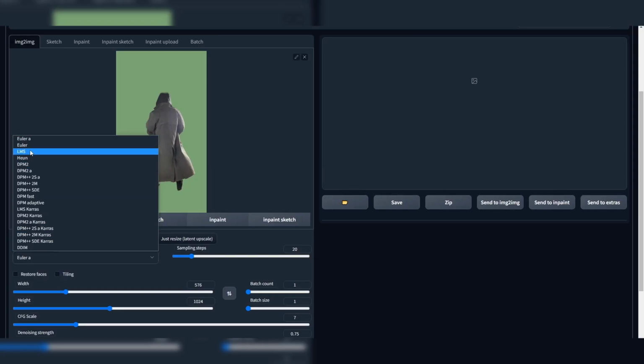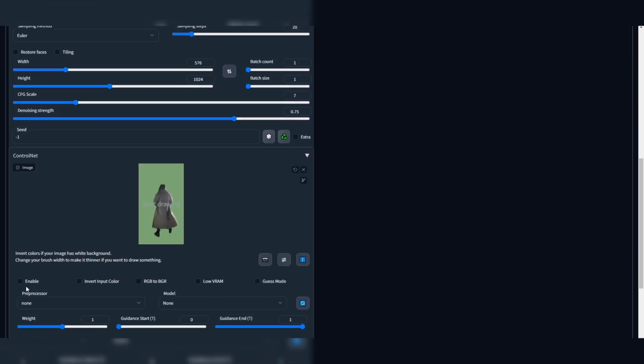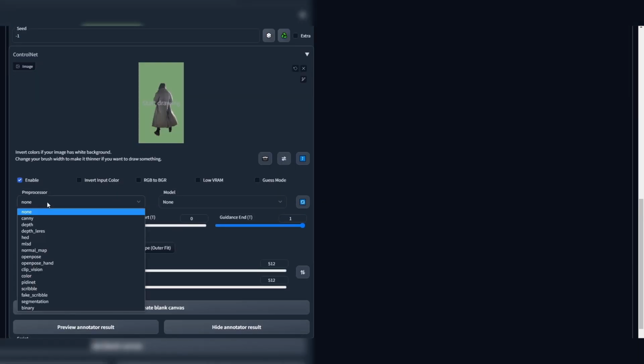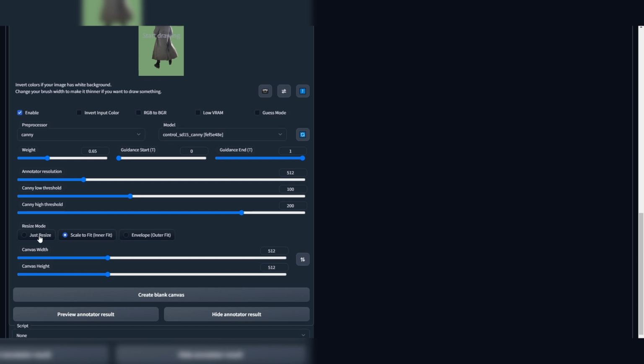Anyways, sampling method, Euler. I didn't touch anything else. I went straight to Controlnet. Dropped in the same image as above, checked enable, set the processor to canny, model, canny. I'll link the canny model down below. Change the weight to 0.65, resize mode, just resize, and then use the same resolution as above.